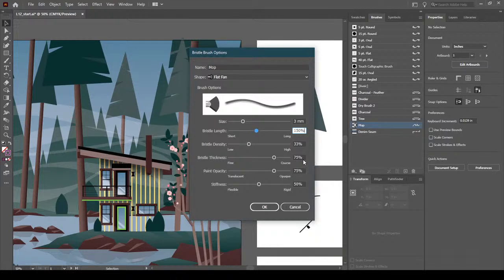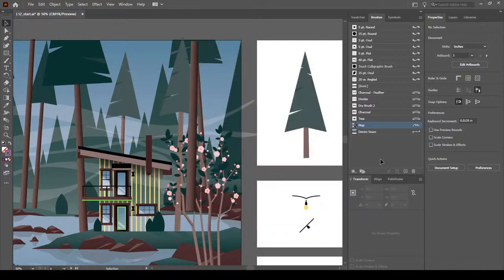Then everything else I want, but the thickness is too thick. It's at 70% thickness. I want it to be 50% thick. And you can see how the changes are applied here. Now I will just press OK. So I have a new mop brush.